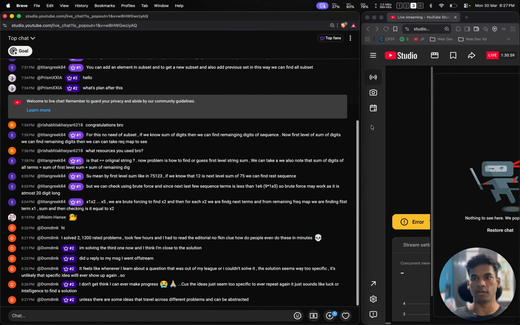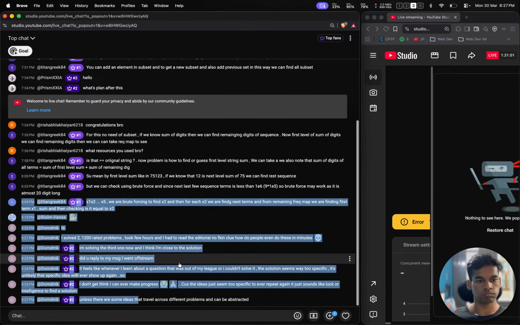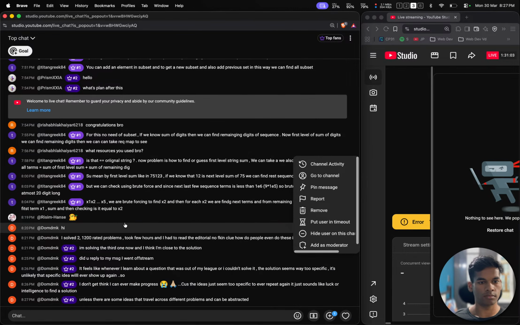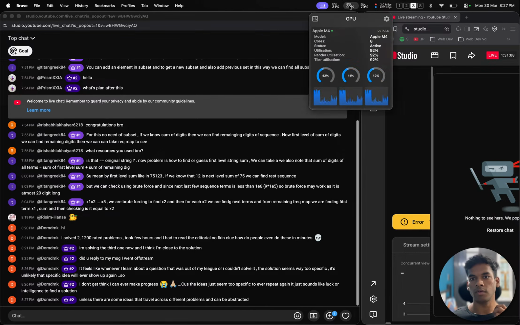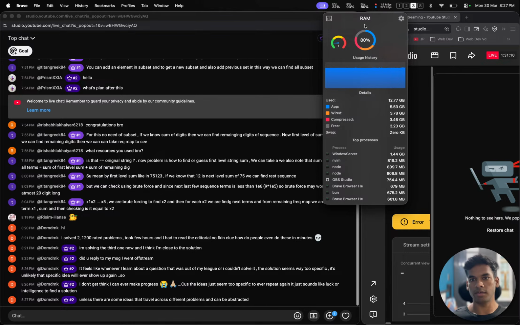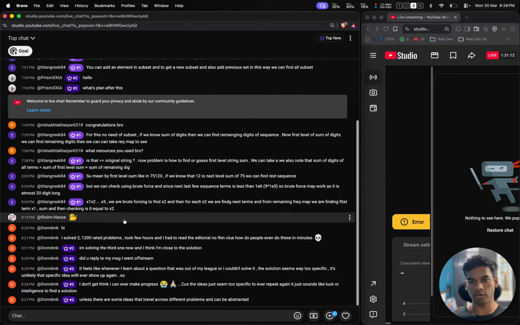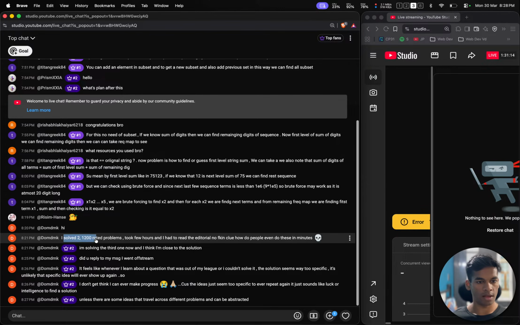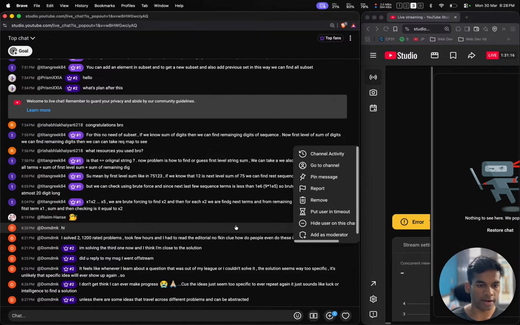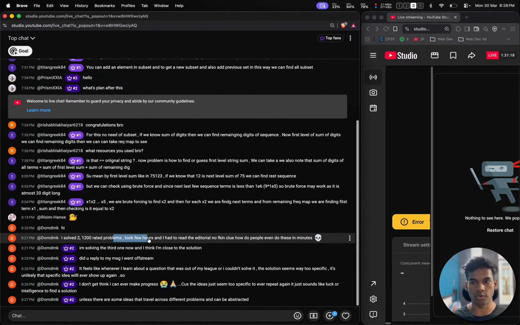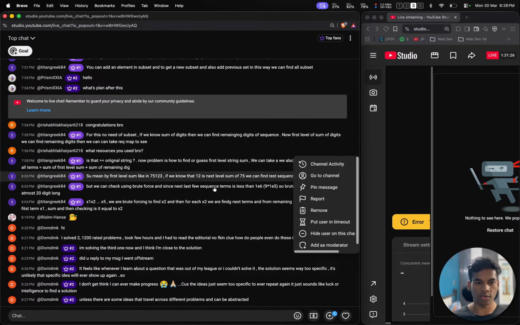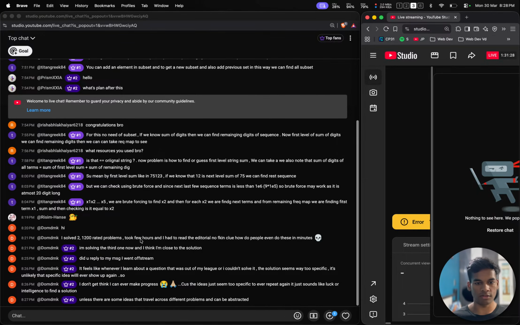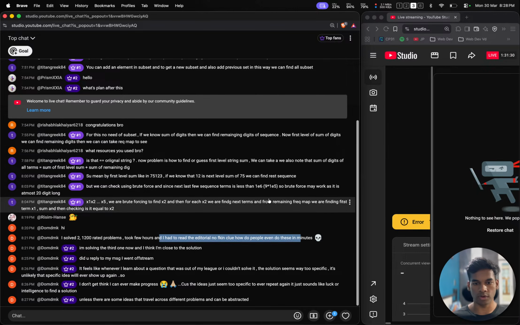Okay, shit, this is stuck somehow. Hello. Okay, I guess somehow a lot of RAM is being used. So I solved two 1200 rated. That is pretty cool. Took a few hours. That is fine. This is taking me 1 hour and 30 minutes. Even though I apparently know how to solve this, this is still taking me this long to read the tutorial. No clue how to do.